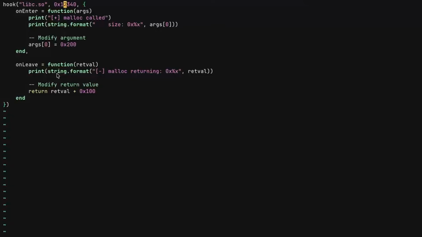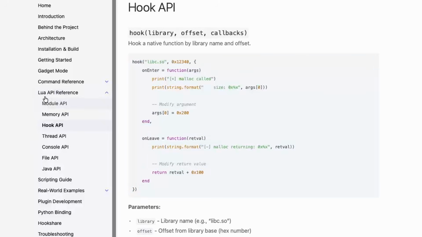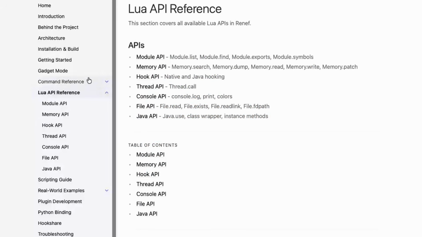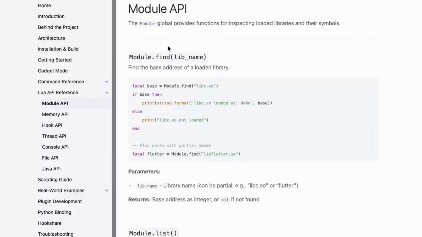Now you don't need to manually disassemble the libc.so file and check where the strcmp function is located. That would be very tedious. Instead, Renef provides us an API which allows us to enumerate all the exported symbols from any native library. So if we go back to the documentation, under the Lua API reference section, there is this module API, right? Inside this, we can find all the APIs related to modules. So over here, we have this API called module.exports. This will allow us to do exactly what we want to do, that is finding exported symbols from any loaded native library.